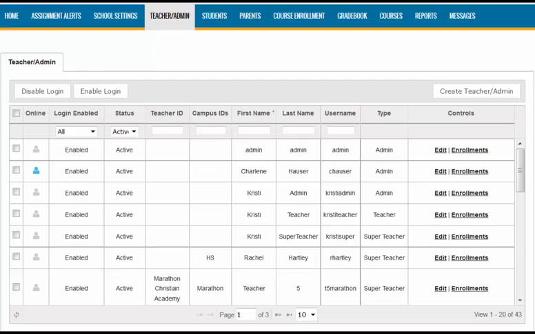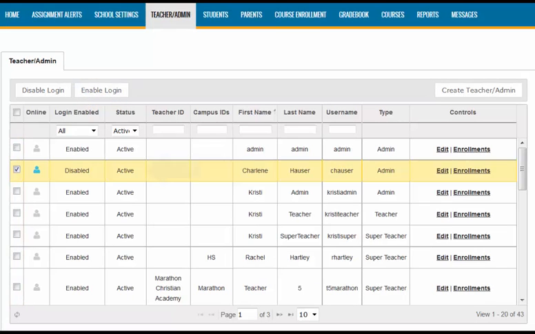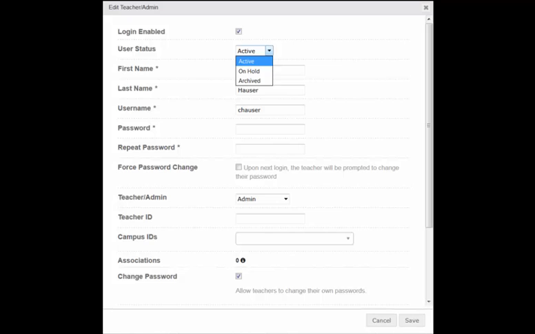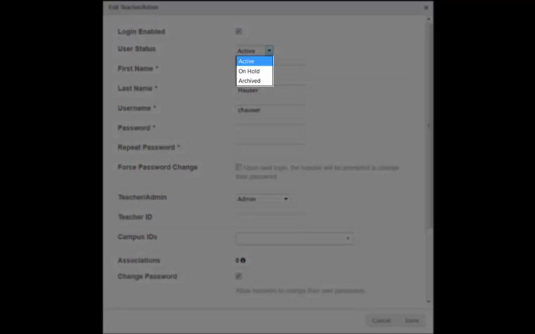To disable a user's login temporarily, check the box next to the user's name and click the Disable Login button. Notice that the status of the user is still active. More on that in just a moment. To enable it, again check the box next to the user's information and then click the Enable Login button. To edit the status of the user, click the Edit link under the Controls column. There are three user account statuses: active, on hold, and archived.